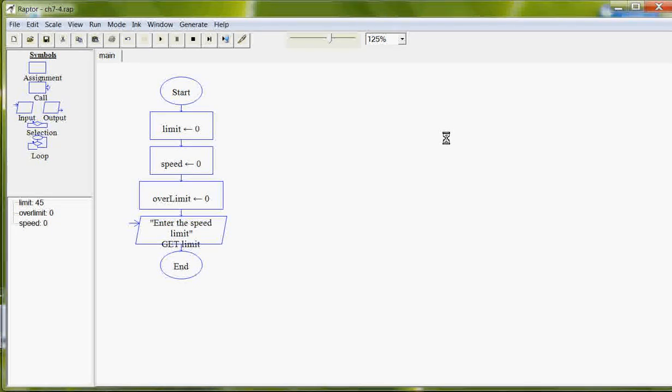This video is for Chapter 7, which is about input validation, and we're doing program exercise 4 at the end of Chapter 7, which is going to validate some speed limits. The program's supposed to ask for the speed limit and the driver's speed and then verify that the speed limit is at least 20 but not greater than 70, and that the driver's speed has to be at least the value entered for the speed limit.